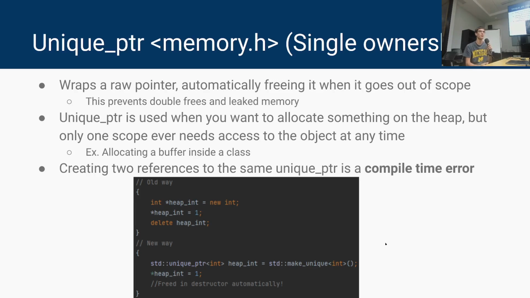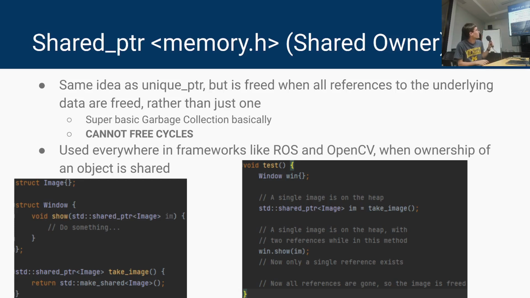So this is really only useful if you have a network buffer inside a class, for example, and you just want it to automatically free. That's really the only use case. Shared pointer is much more common because, of course, that use case is limiting.